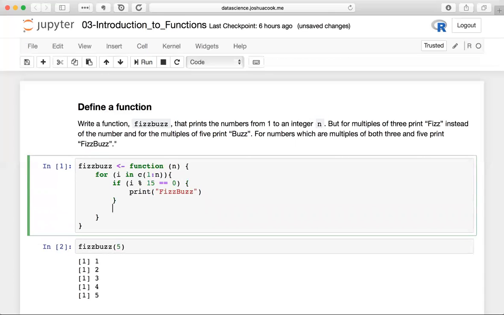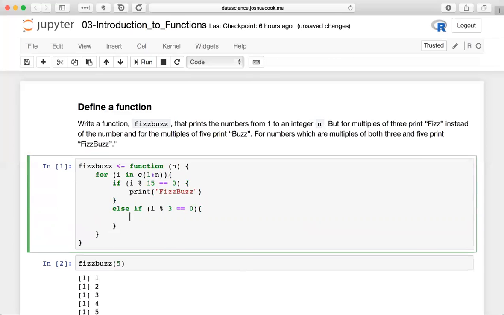And then we're going to do else if, and we're going to put a second condition here. And now we're going to do i modulo 3 equal to 0. And this is going to be true for all numbers that are multiples of 3. We are going to print fizz.